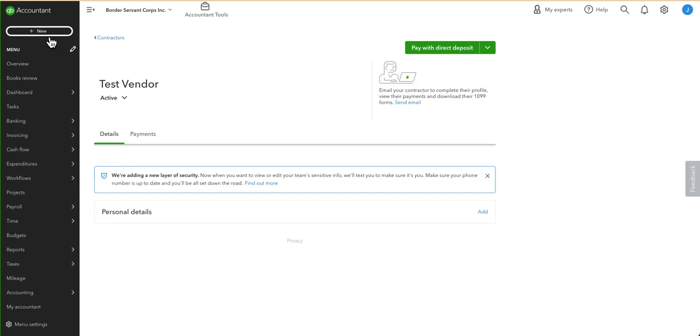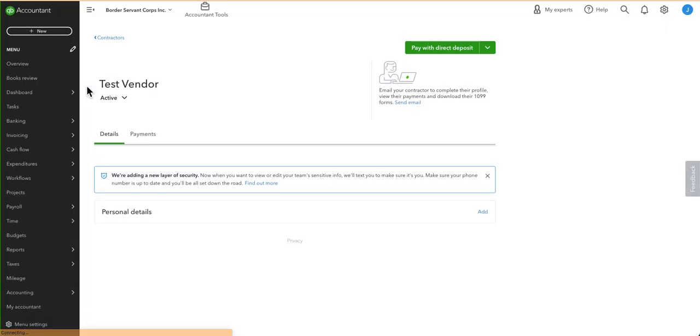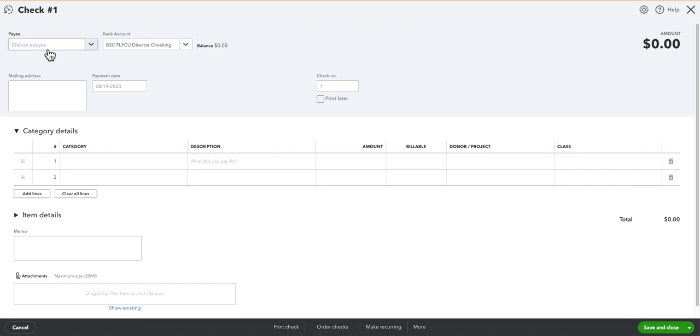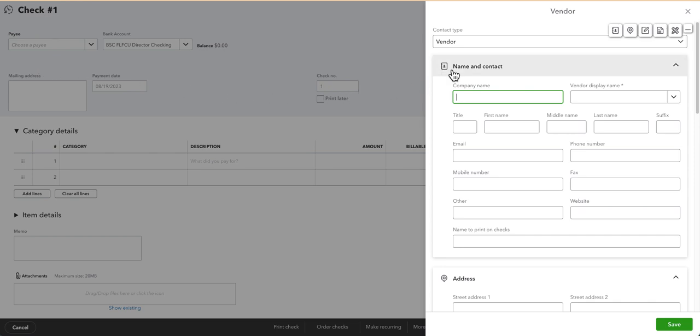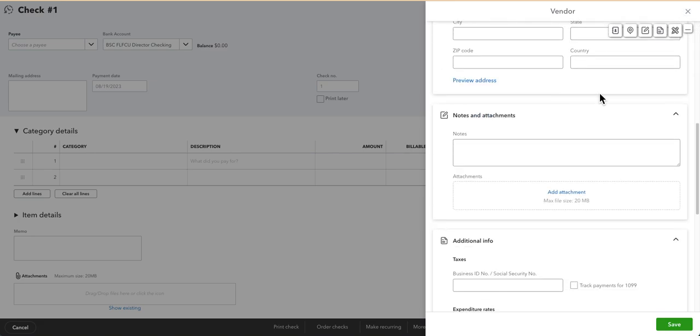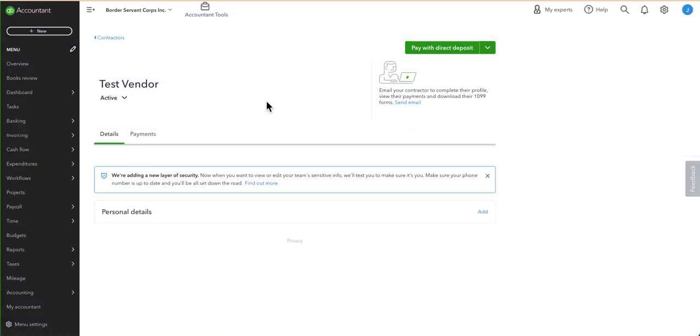Okay, so how else can you do this? Well, what you're going to find, I'm going to go up here to New, and here's where you create a variety of things. We're looking under Vendors, and let's say that we want to write the vendor a check. So up here under Payee, I simply click there. If I do not find the payee here, which means you need to create a new vendor, you can do it right from the screen. Simply click Add New, and lo and behold, all the vendor information pops up from here. And then it's the same form I showed you before. Simply fill it out from here.